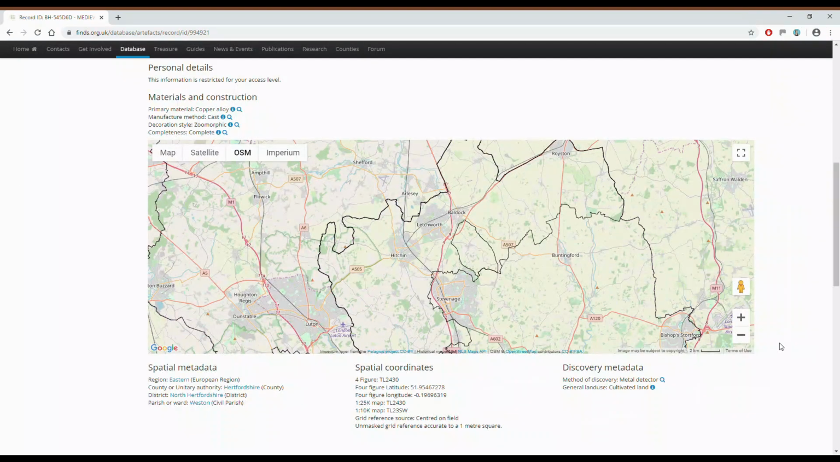The next section covers the materials and construction details. Then we have the spatial data for the find. The map highlights the general area in which the object was found, usually to parish level, and this is mirrored by the information down here in the bottom left. You also have the spatial coordinates. The precise find spot data is protected, so only a 4-figure grid reference is available to public view.